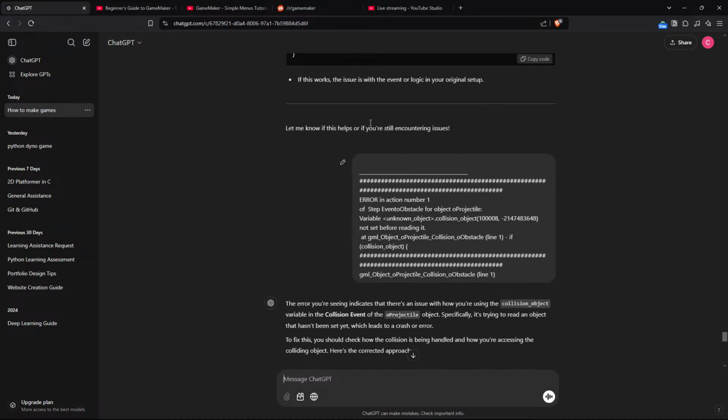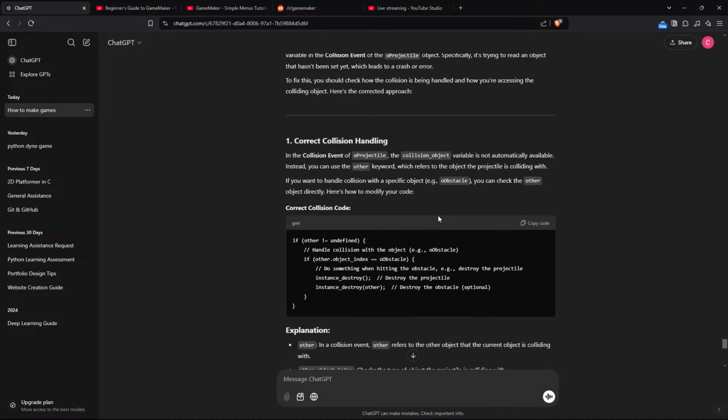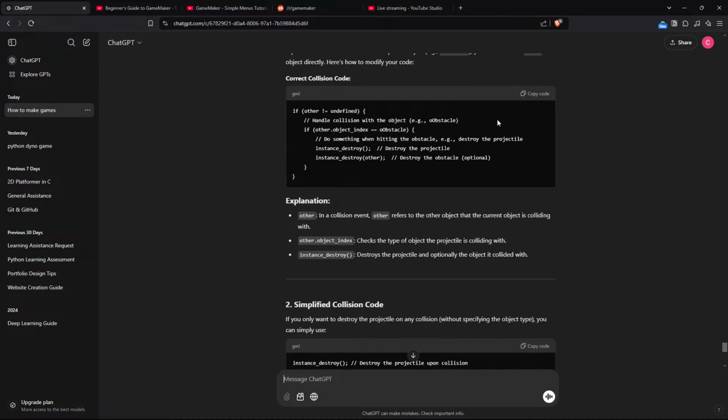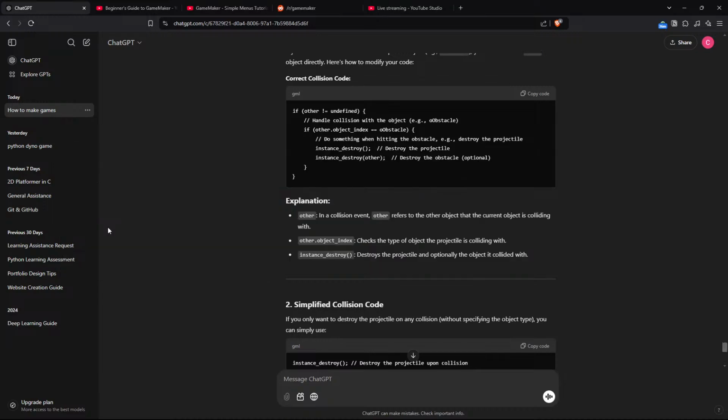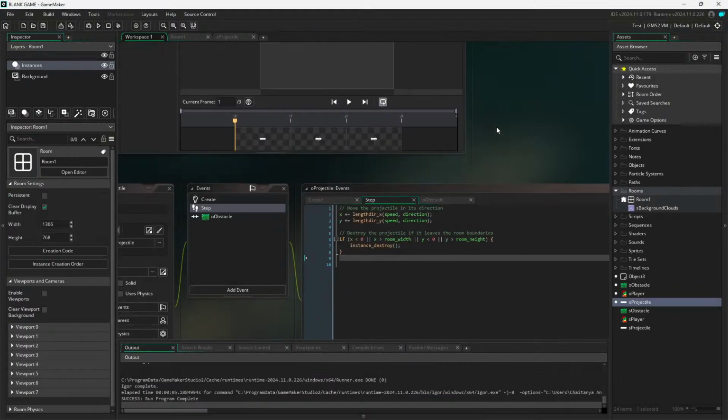Collision handling. Correct collision handling. In collision event of a projectile, the collision object variable is not automatically available. Instead, you can use the other keyword which refers to the object the projectile is colliding with. If you want to handle collision with a specific object, for example O obstacle, you can check the other object directly. Here's how to modify your code. Okay. So if other is undefined, then okay, I'll do this. I'll add this to the collision code of the projectile.